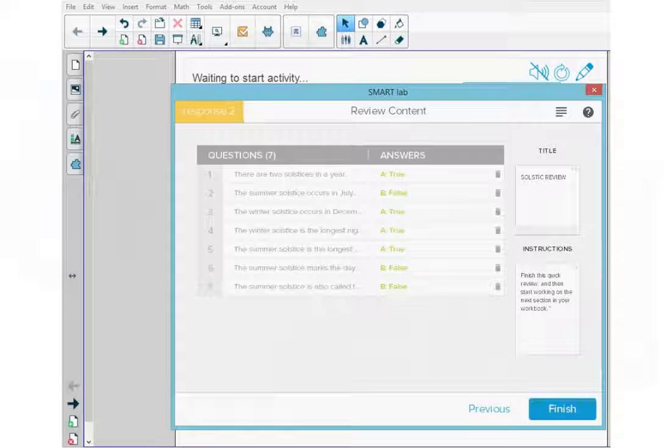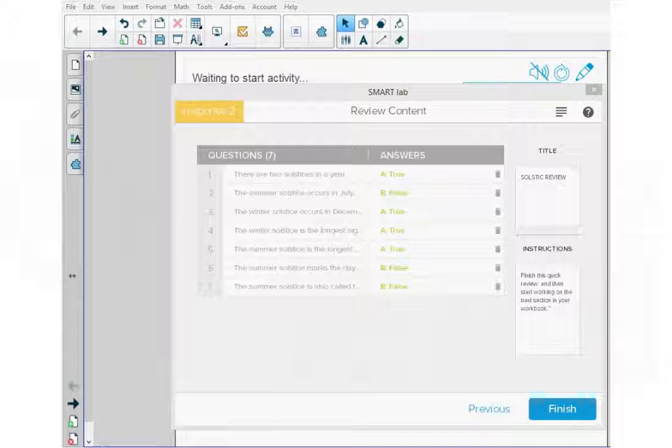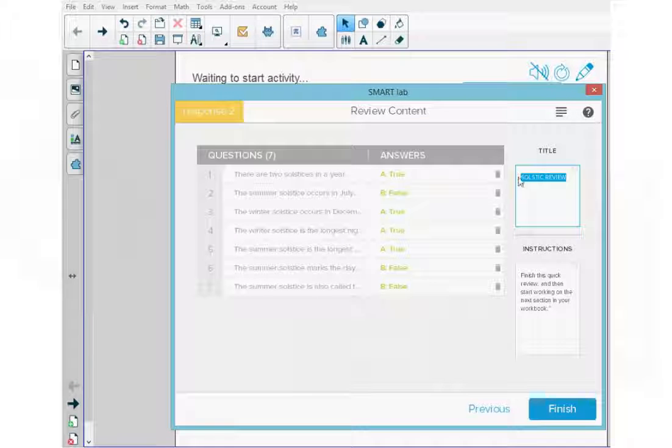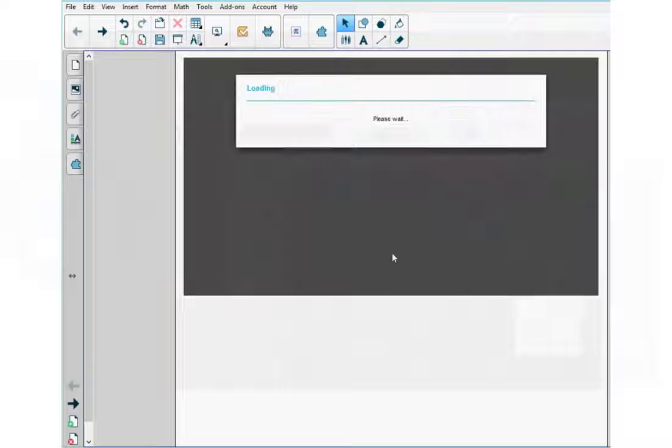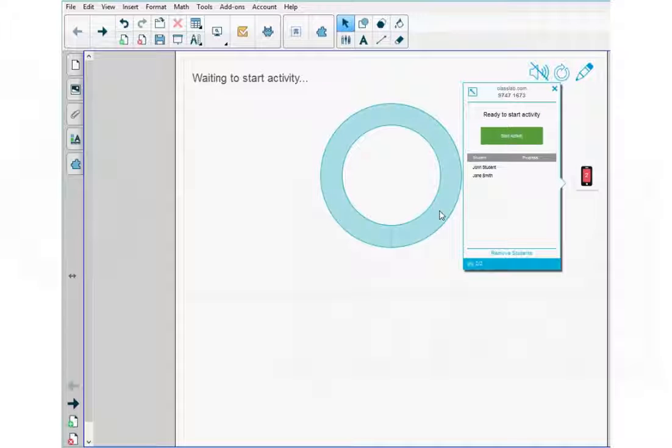This opens the review content window. On the right side, I want this assessment to show a title, so I'll type in the title Solstice Review, and under that I'm going to write in some instructions for the students. Finish this quick review and then start working the next section in your workbook. And then I'm going to press finish. My assessment is created.